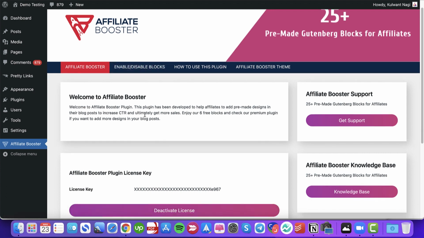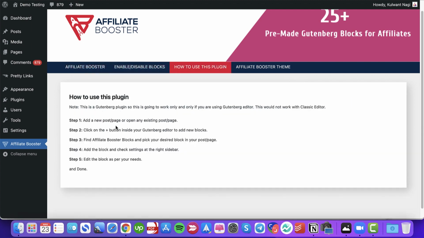Affiliate Booster, here I have activated my license key. Here we have the enable disable blocks option. Here we have how to use this plugin. So it's very simple. Just upload this plugin, and if you know how to work with Gutenberg, it would be very easy. Otherwise, in this video, I'm going to show you how to use this plugin.